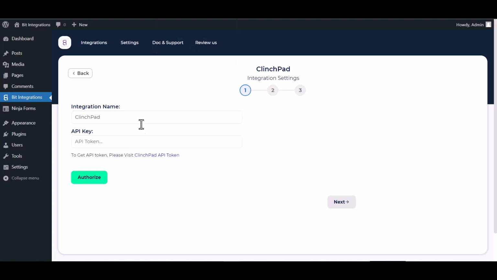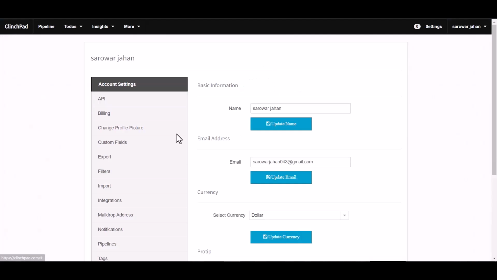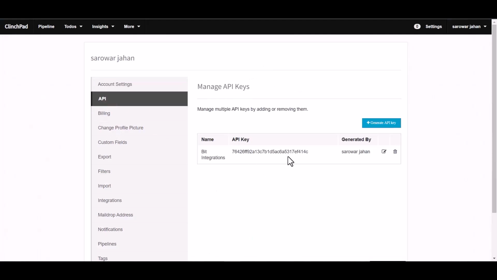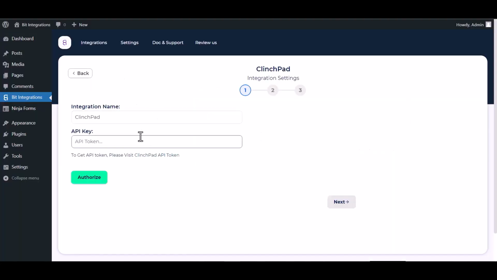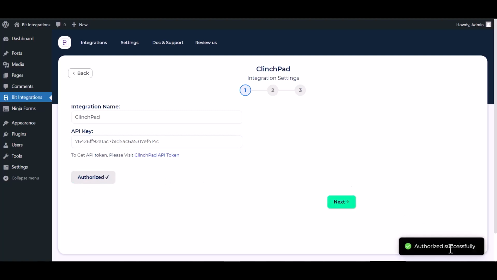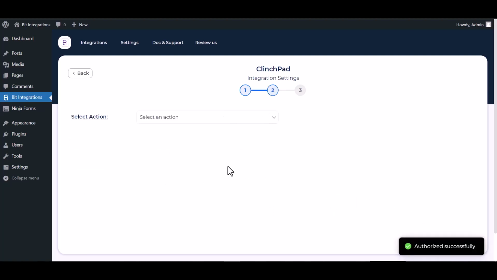So please visit ClinchPad API token. API. Copy the API token. And paste it here. Authorized it. Authorization is successfully done. Next.